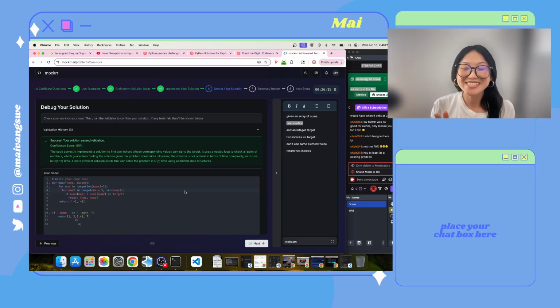Oh, passing score, Richard. We did 95%. But what happened? Why didn't that 5% work? The code correctly implements a solution to find two indices. It uses a nested loop to check all pairs of numbers. However, the solution is not optimal in terms of time complexity. A more efficient solution exists that can solve the problem in O(n) time.